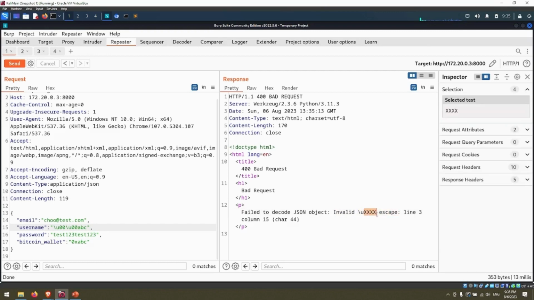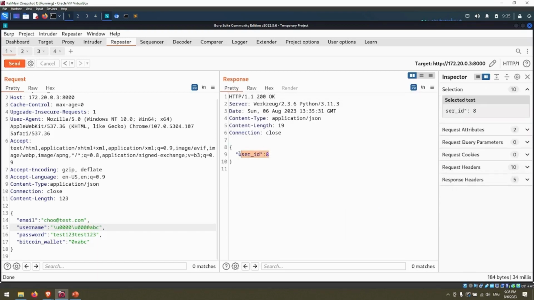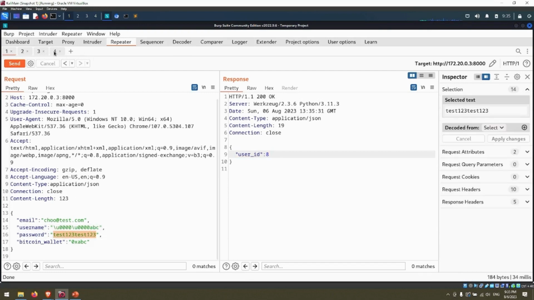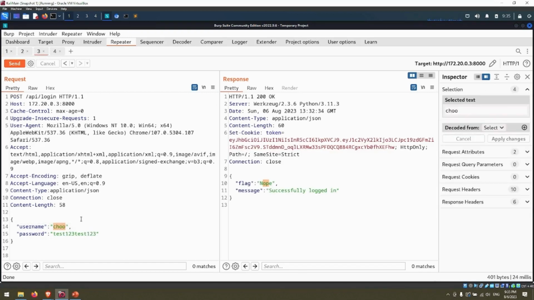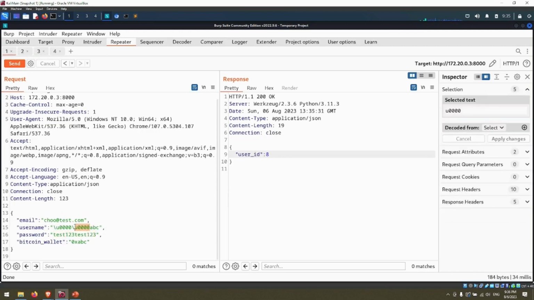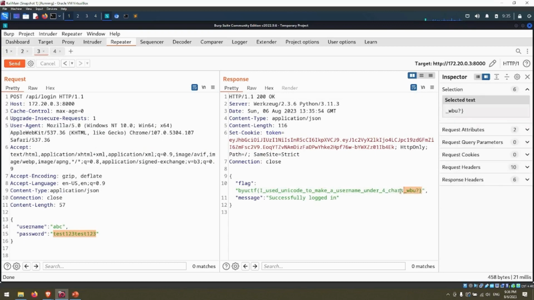So I see this four X's and I think, how about we pass in two more zeros behind. Click send. We can see we successfully created the user. If you go to login, copy this, type ABC. We can actually ignore this null byte, and we can have this ABC, then our password. Click send. You can see we get the flag.